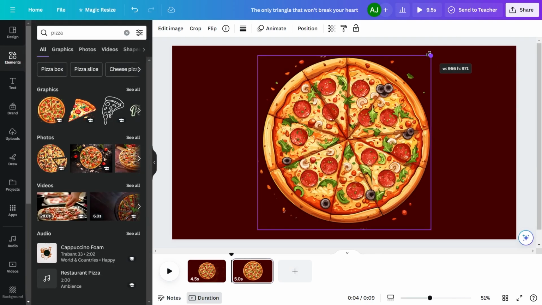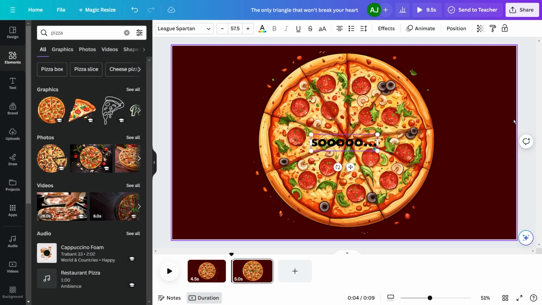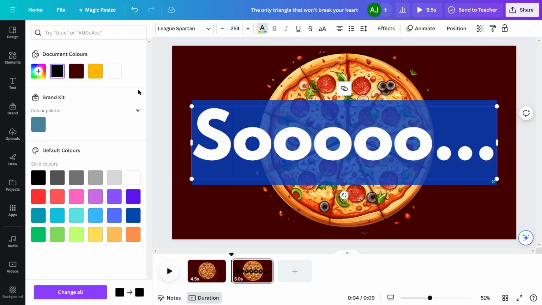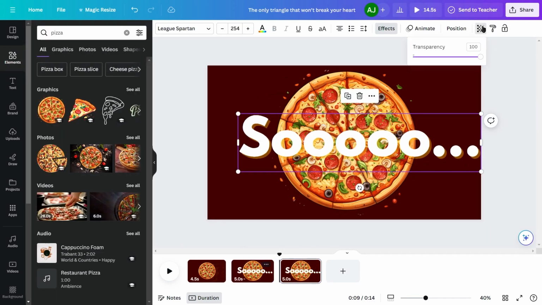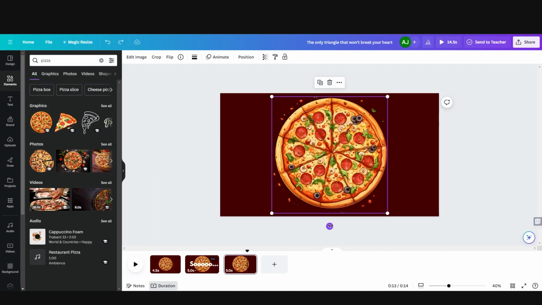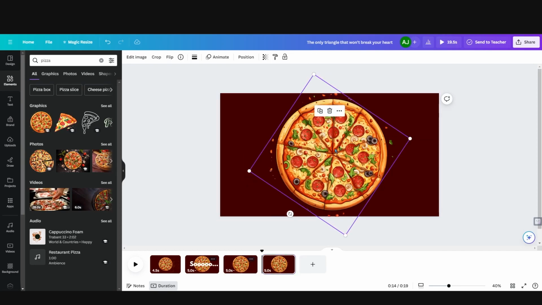Add new canvas and take the pizza illustration again and set it in center. Add text in an enlarged size covering most of the screen and apply serif. Duplicate the second canvas, rotate the pizza and duplicate it. And duplicate the canvas again.